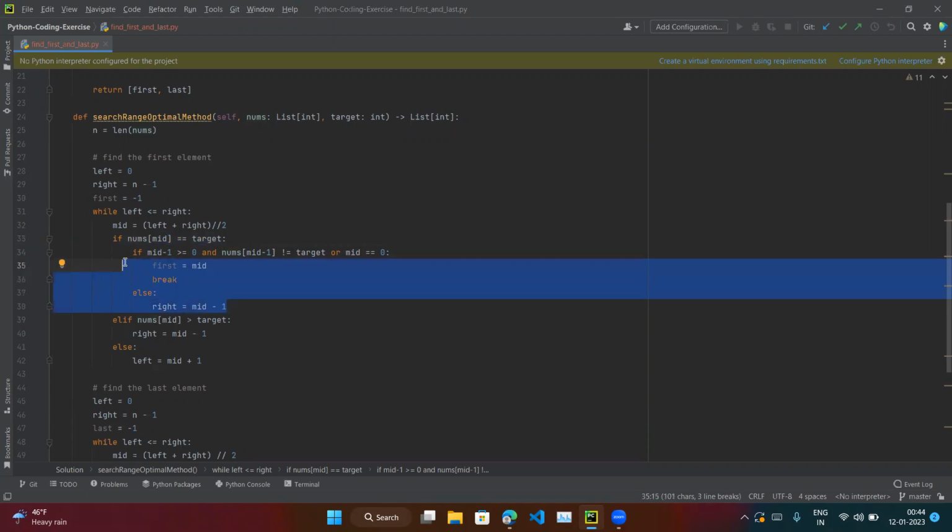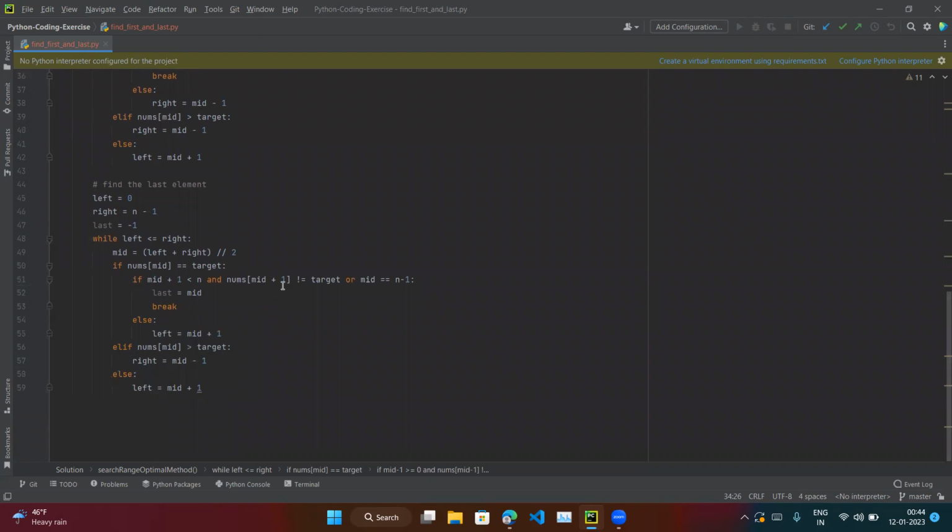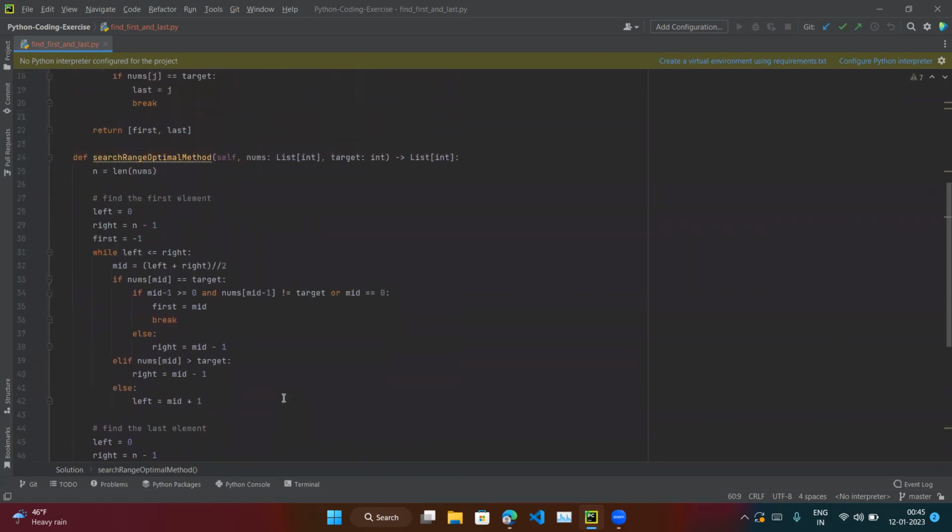That's why we are checking the previous element, because it is not mentioned that the elements are unique. If it were mentioned as unique, then we wouldn't even need this, right? But in the question, it is not mentioned, so there can be repetition of elements like 8, 8, 8, 8, 8, or 7 multiple times. So that's why we are checking the previous element as well. If the previous element is not equal to the target, then definitely that is the mid. In the same way for the last condition, if the next element is not equal to the target, then we have found the last element. And at the end, we are going to return first comma last.